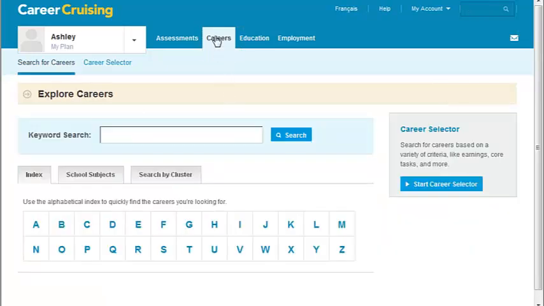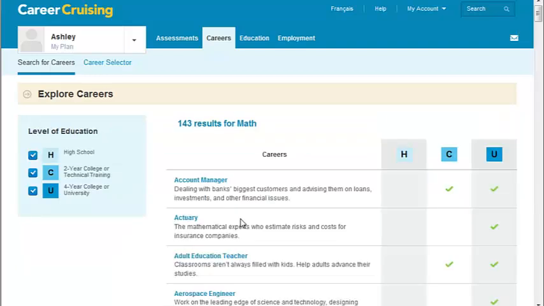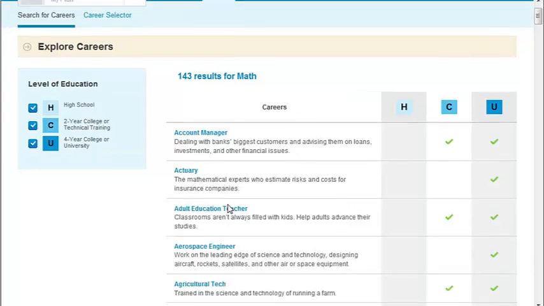Back to our Careers section and our Explore Careers page again. Another way to search for careers is by school subject. Here you would simply select the subject that most interests you. I'm going to select math, and this provides you with a list of all of those career profiles within Career Cruising that are related to the study of math.